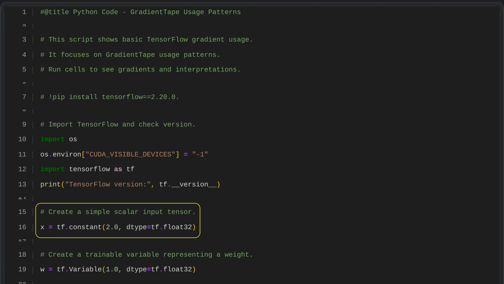We begin by creating a scalar input tensor in TensorFlow that stores the constant value 2 using the float32 data type. This tensor serves as a basic input to our model. Defining it in this way lets us apply operations to it and later compute gradients with respect to this input during model training or analysis.